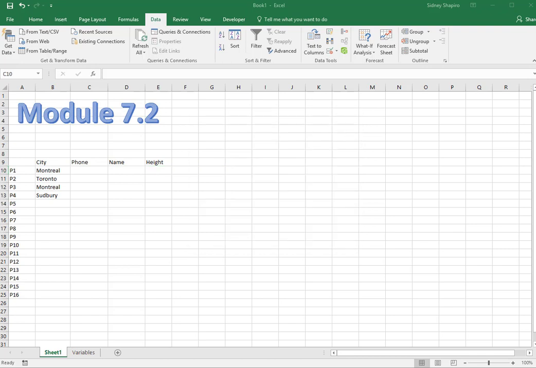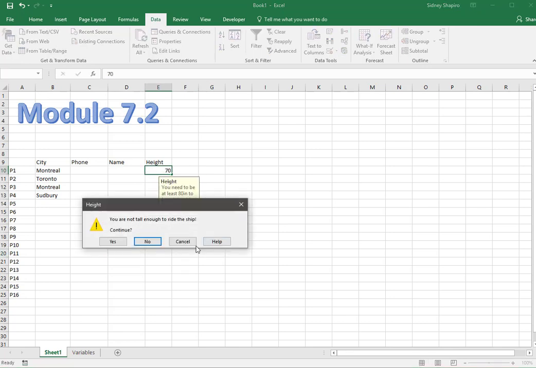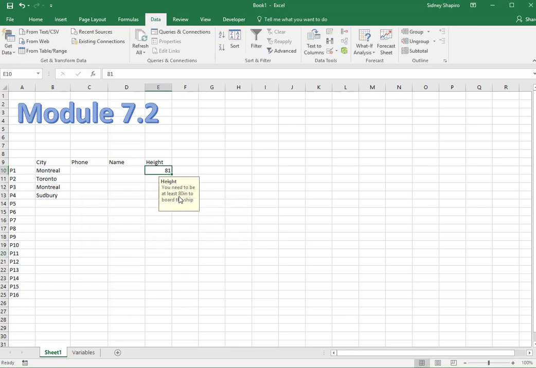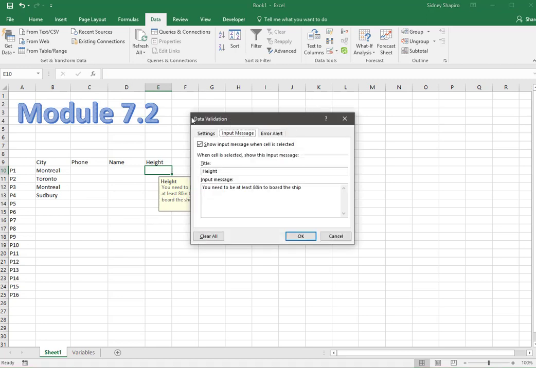Okay, and one of the ways that we can make sure that people know what they're supposed to enter in the box, we could see from the example on page 411. You'll note that when I click on the first box of height, it pops up a tooltip that says you need to be at least 80 inches to board the ship. Meaning that if I type 81, I'm probably okay, but if I type 70, it's going to come up with our error.